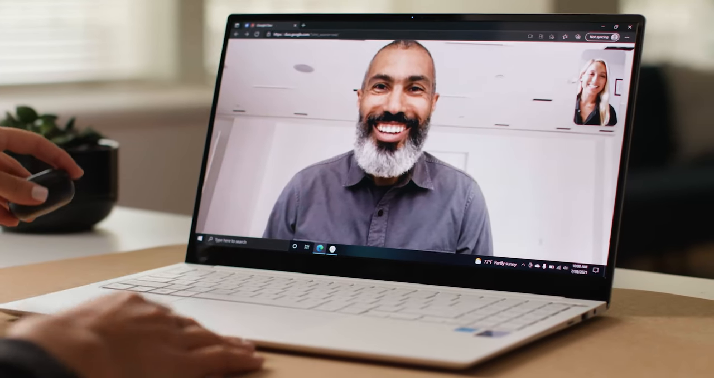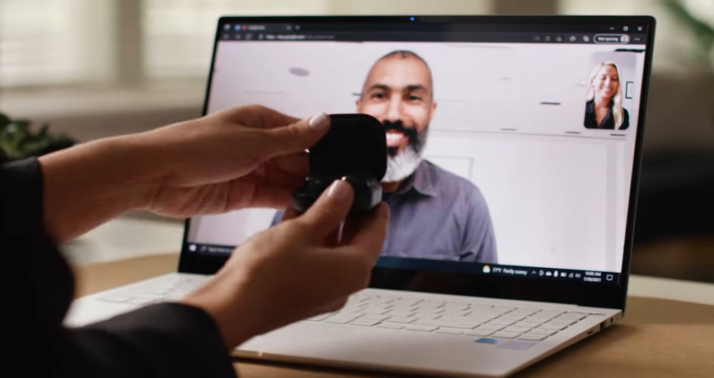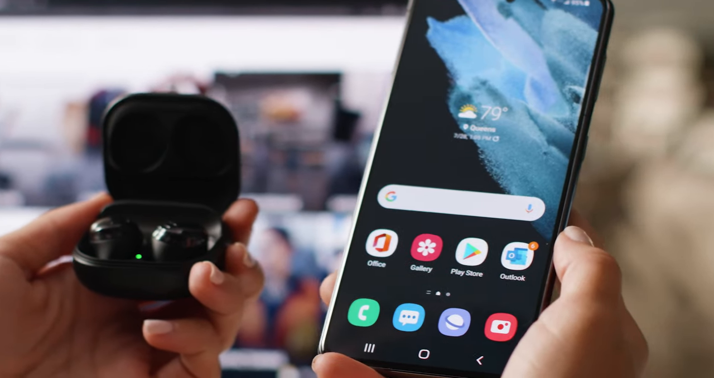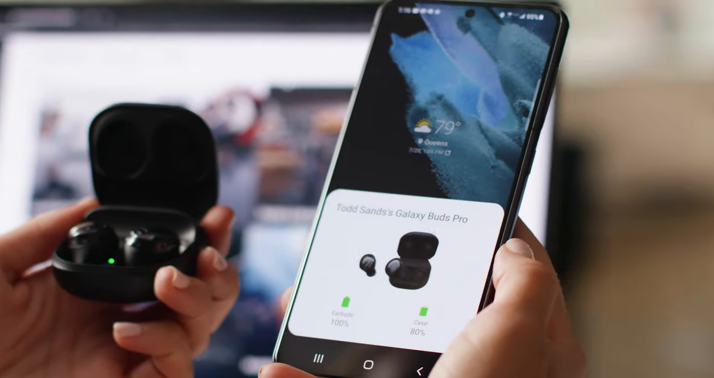Instead of constantly going into your settings to switch your Galaxy Buds connection from your phone to your PC, your Galaxy Book will prompt you as soon as you open the case. You'll be connected and chatting in your video call in no time. When you need to switch back to your smartphone, it's just as easy.